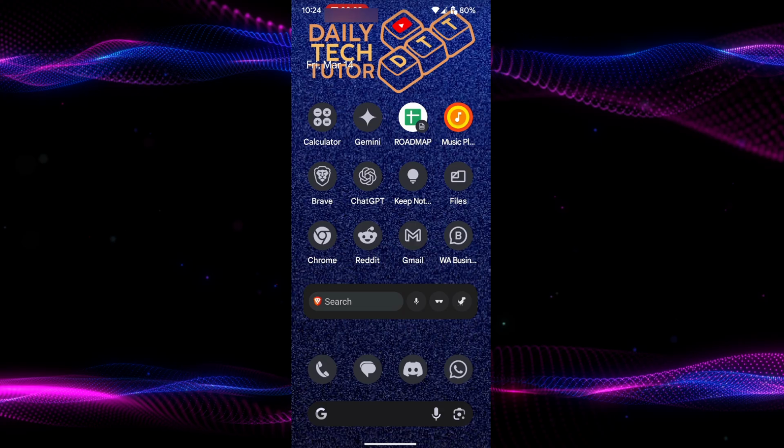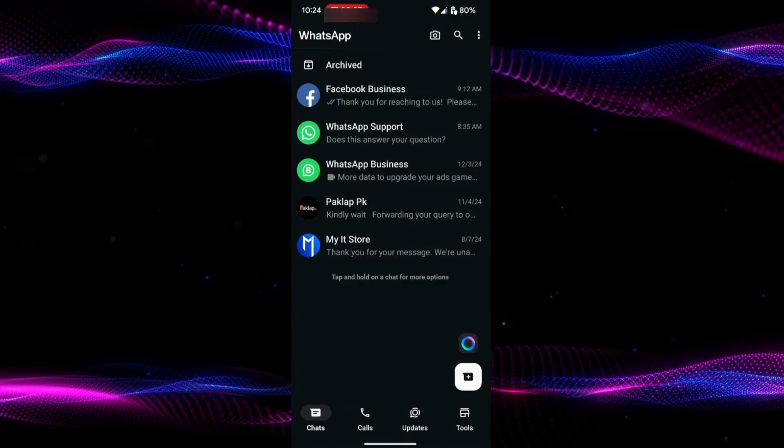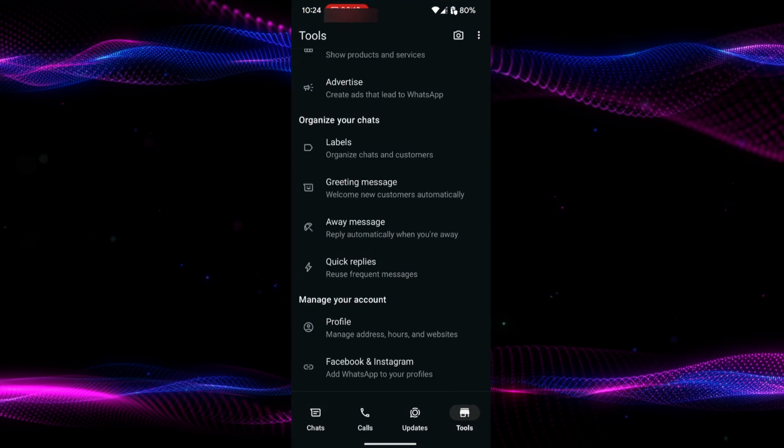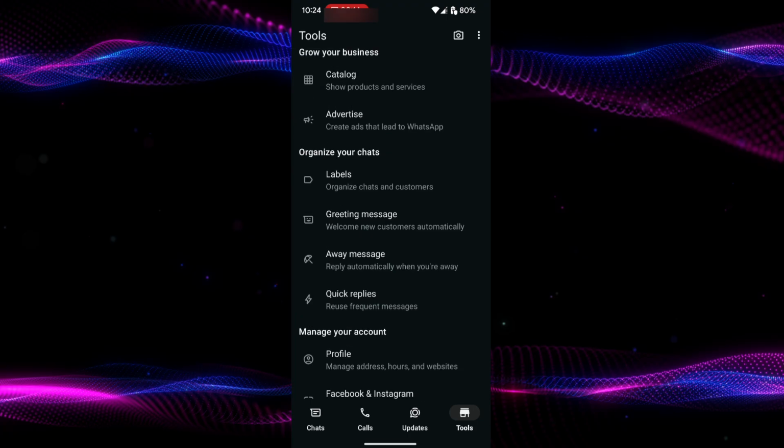Quick messages are a great way to manage your clients and your availability in WhatsApp Business. Let's explore these options. Open your WhatsApp Business and then tap on the Tools button on the bottom right corner. There are 3 different types of automated messages in WhatsApp Business that are located under the Organize Your Chats heading.